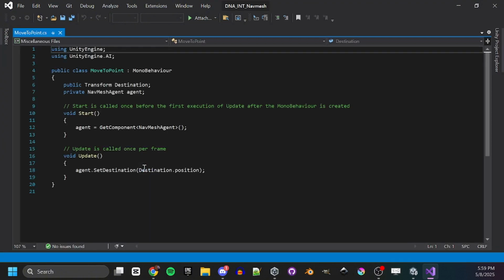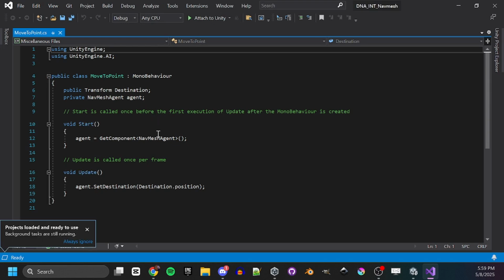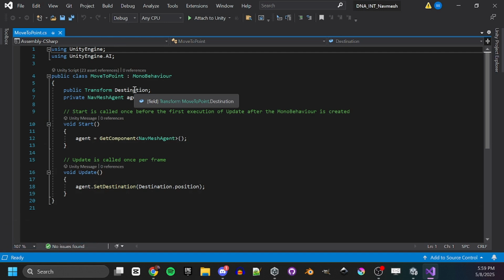In order for this script to do what it needs to do, it needs two things. It's going to need the transform of the destination. It needs the destination and it needs to get the position of it. And it can do that by getting the transform of the destination. You'll also need to get the NavMesh agent component, which is going to be on the same game object, because we're going to put this script onto our NPC. And that's why we can make it private.